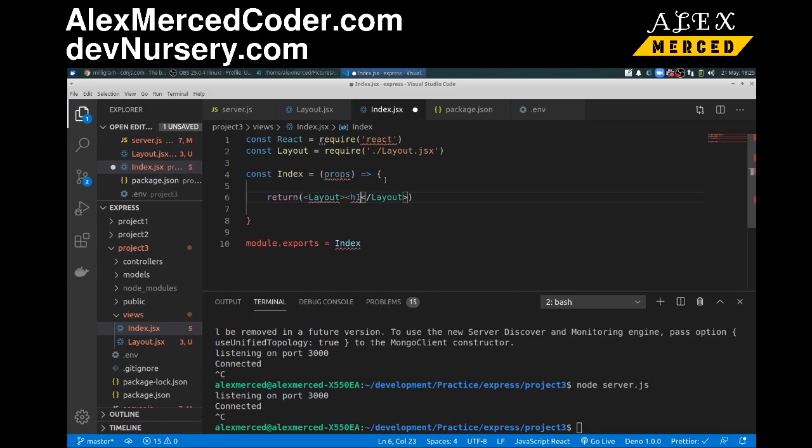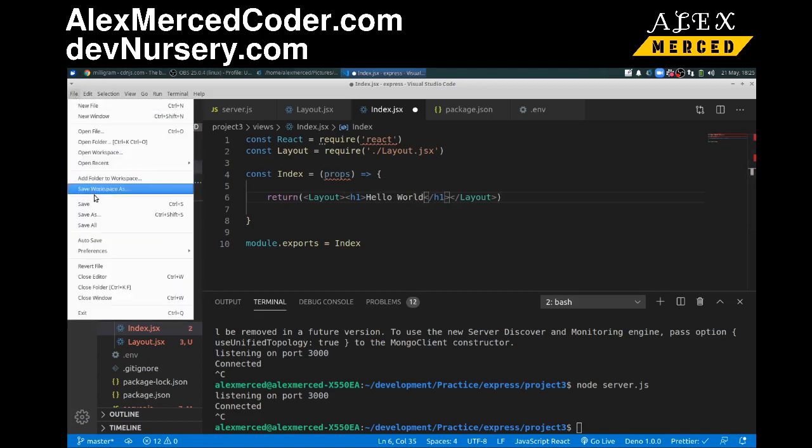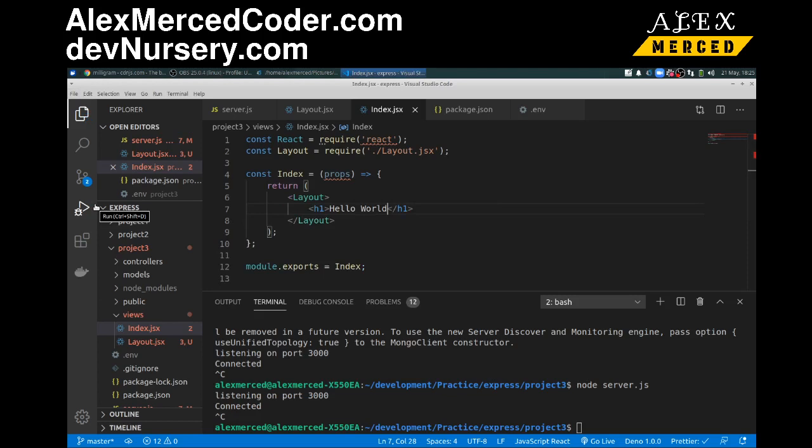And I'll just put an h1 hello world there for a moment, just so that way Prettier doesn't get rid of the parentheses. And there we go. Here we have a nice boilerplate. Actually, let me just put the prop of title equals welcome.